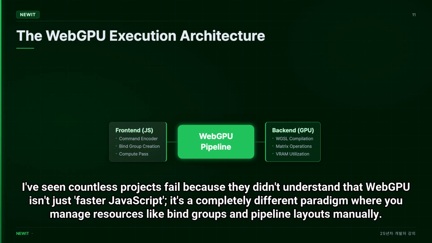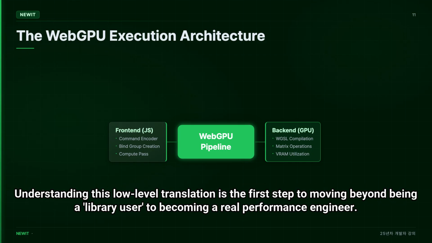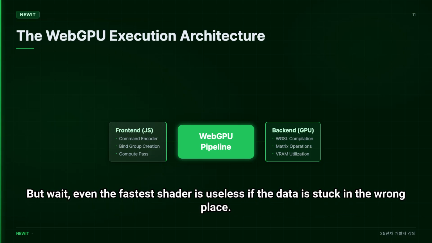I've seen countless projects fail because they didn't understand that WebGPU isn't just faster JavaScript. It's a completely different paradigm where you manage resources like bind groups and pipeline layouts manually. If you don't optimize your WGSL code for the specific memory alignment of the GPU, you'll see a massive performance drop regardless of how powerful the hardware is. Understanding this low-level translation is the first step to moving beyond being a library user to becoming a real performance engineer.